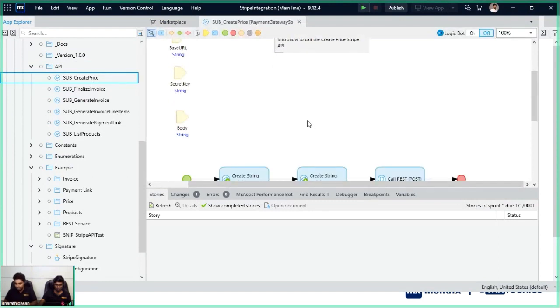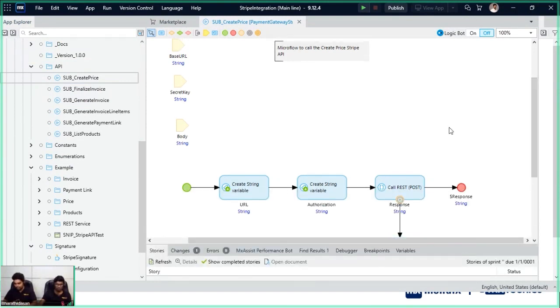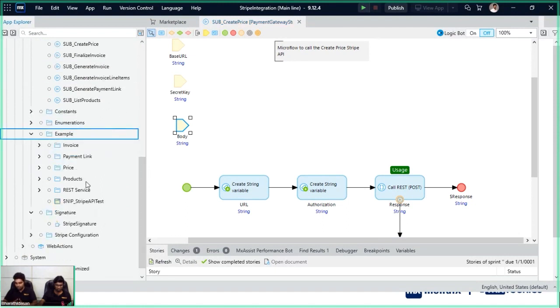Yeah, so create price. This microflow has 3 parameters where we will be passing the API URL, a secret key, and then the body that we are going to send to the post method. And we also have the example folder. Whenever you create the Stripe configurations and an account, we have created the page where you can test your respective invoice APIs, payment link APIs, price APIs. Likewise, all the edit pages have been configured in this example folder.